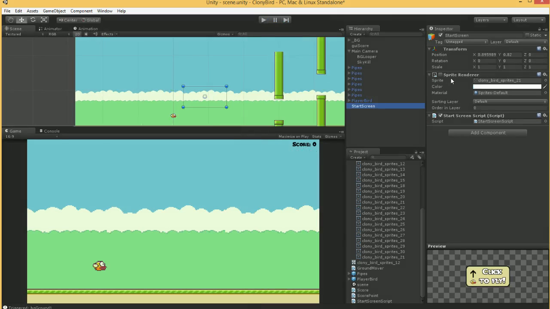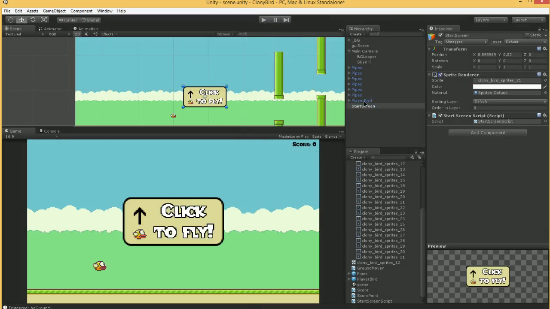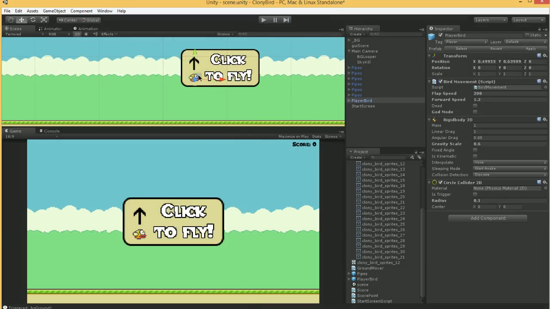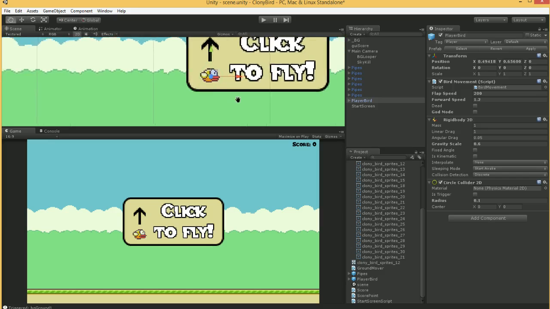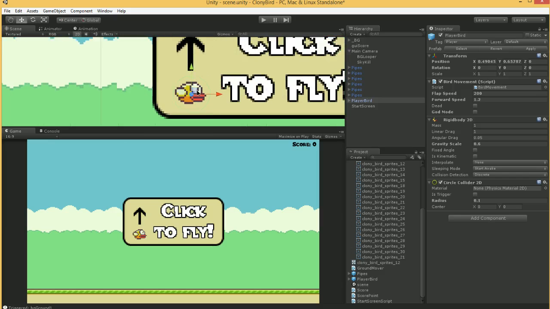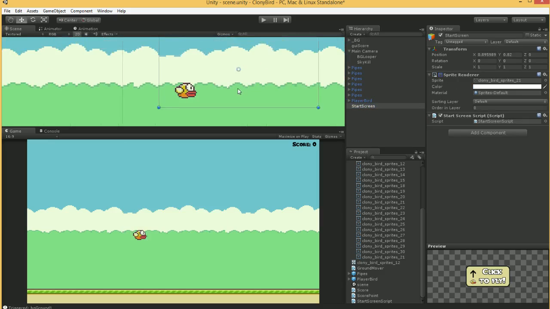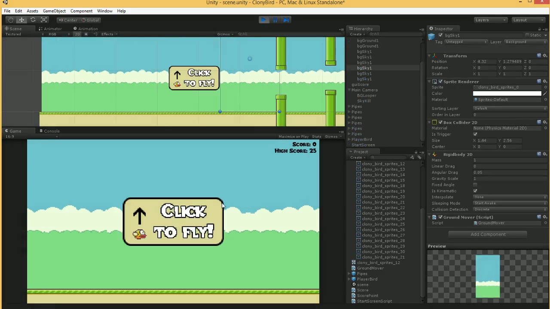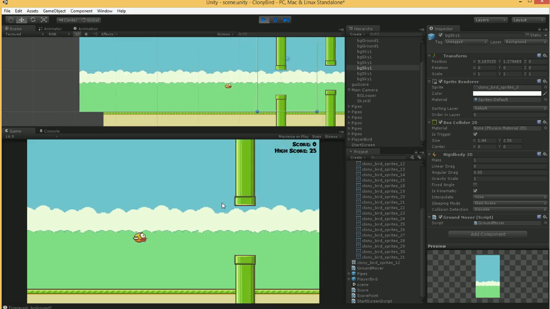Hang on, the start screen. Let's enable the renderer. Let's take the player bird and line it up with the graphic here. I mean, just vaguely, so it's behind. Okay, then we disable the sprite renderer again. So then when we hit play and we launch, it's that actual bird.